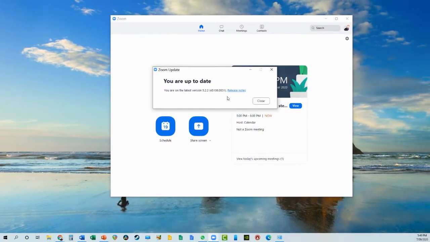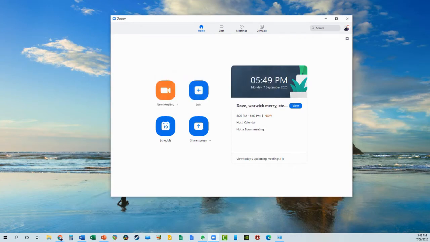So as I speak to you, 5.2.2 is the latest, greatest update. But that is how you find out what version you're at and how to update. If you've got an event coming up, it's always worthwhile having a quick look to find out what version you're on and whether there's an update available.